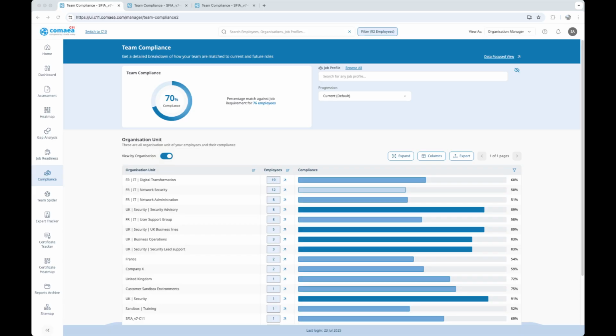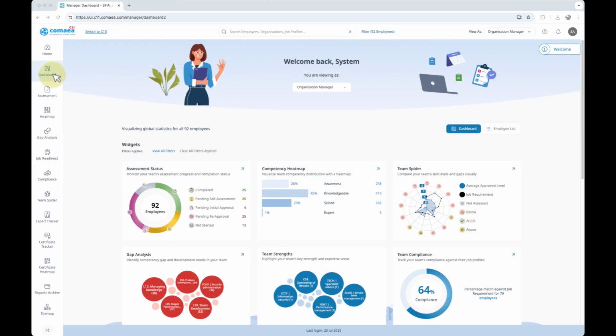This helps to identify those managers who are being particularly harsh or too lenient with their approvals. For example, if all of their team is at 100% compliance, then maybe they are being lenient with their moderation of the scores. Back at the dashboard, we will look at two more reports in this lesson. The first is Team Spider.